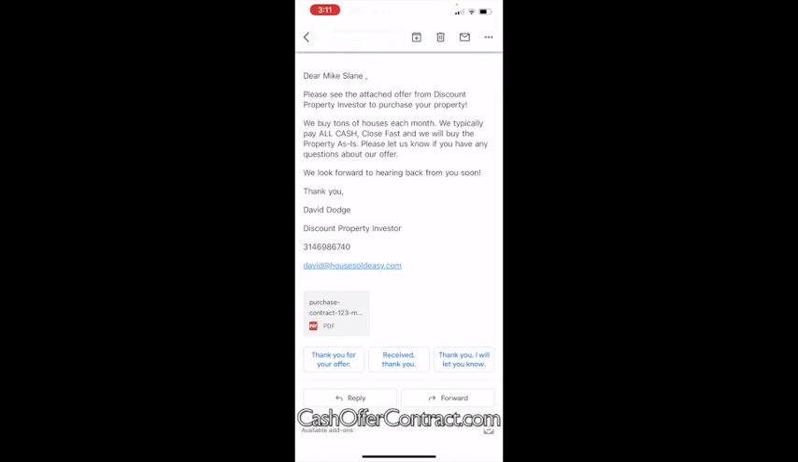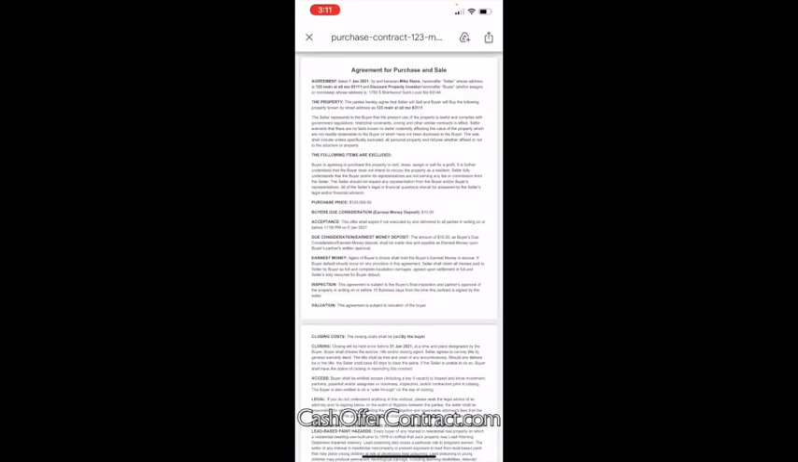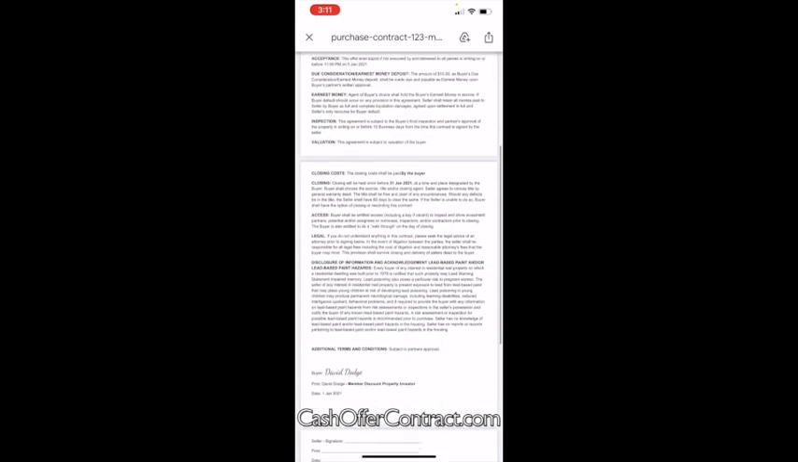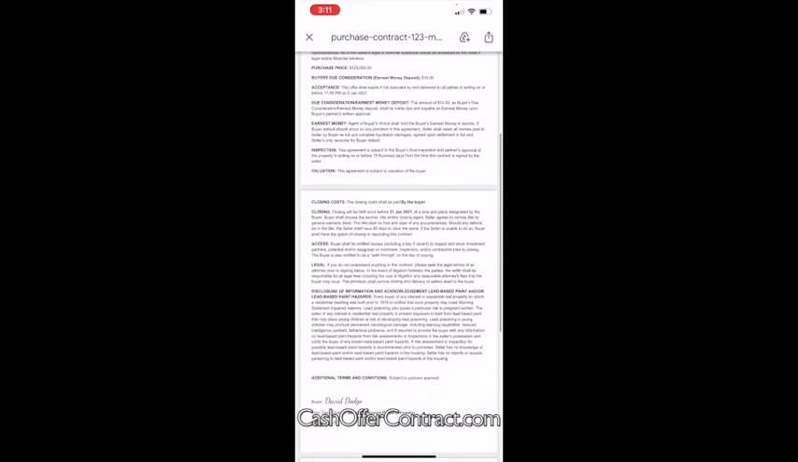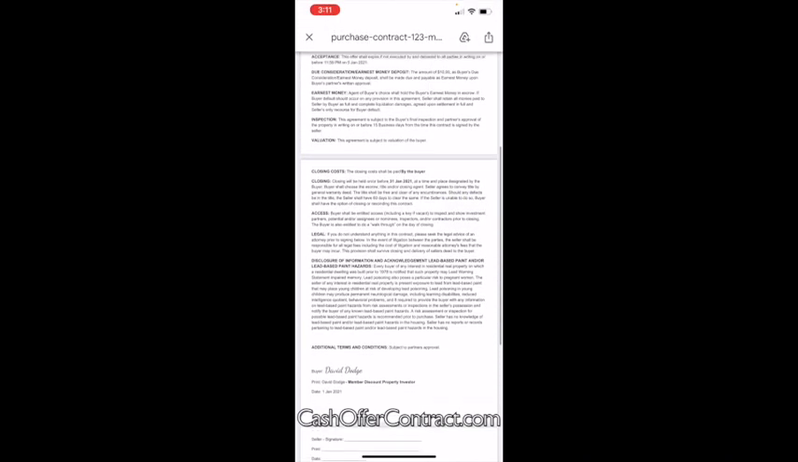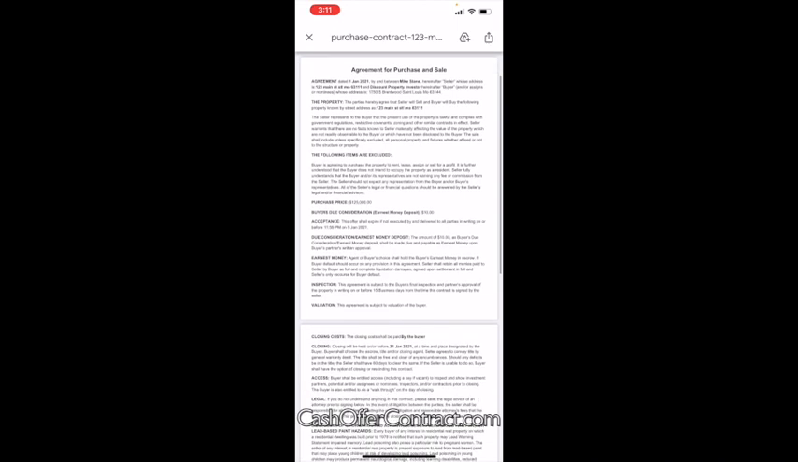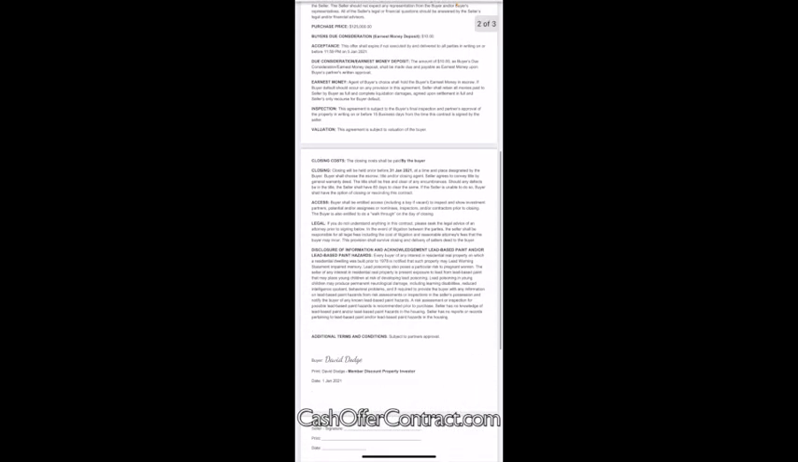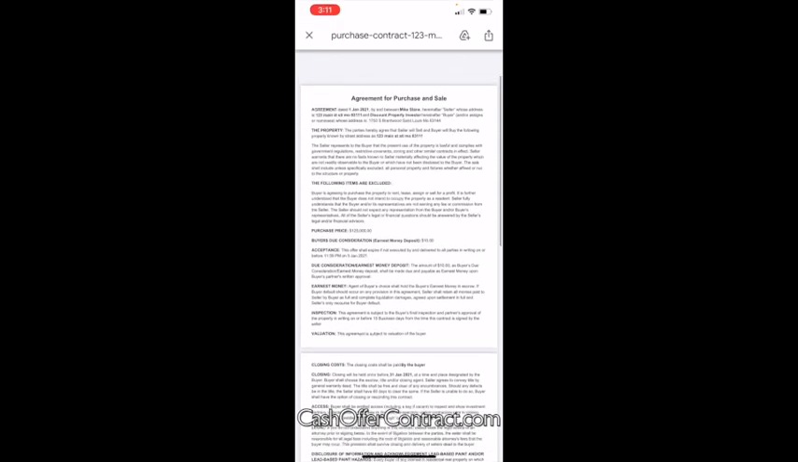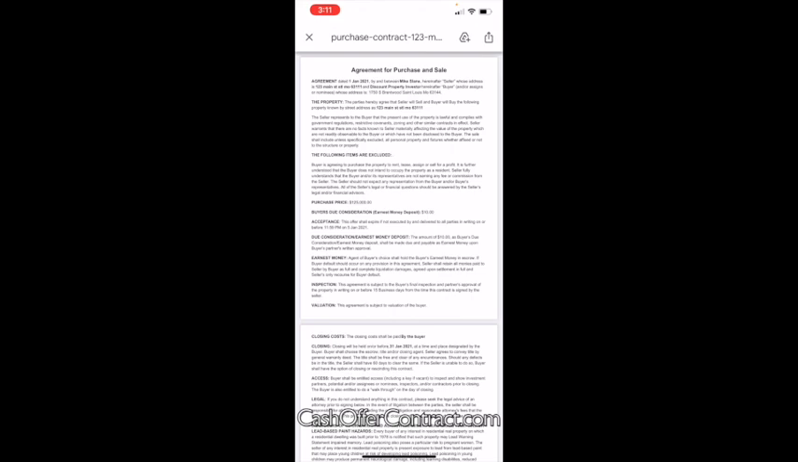Now, you're going to notice here that we have a contract attached to this email. I'm going to go ahead and click on this, and this is the agreement that is sent. It's three pages, but the last page is just the signature area, so it's basically a two-page agreement. Again, I have used this contract over 400 times to buy and wholesale houses. Guys, you can use it too. It's free. Now, I'm not going to go through this contract line by line.